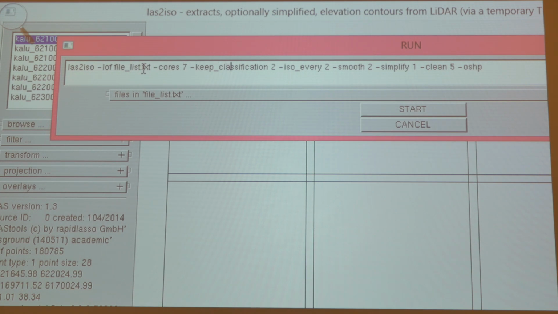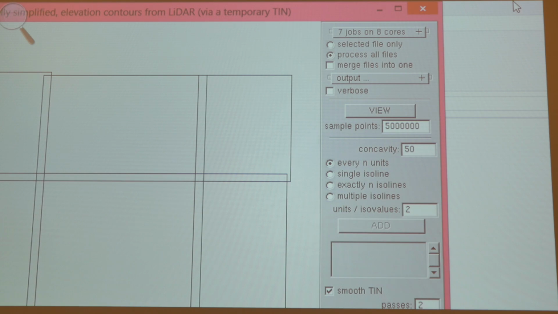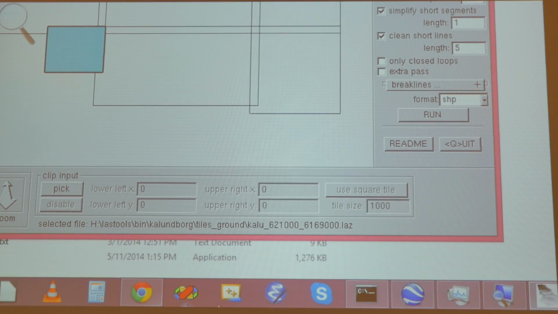Core 7, keep classification 2, every 2, smooth it in, simplify something, clean lines that are 5 meters or shorter, and output it in shape format. Oh, we haven't said where. So let's go back and specify an output folder, which we don't have yet, so let's create an output folder.